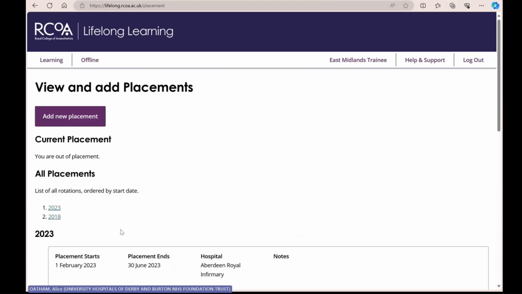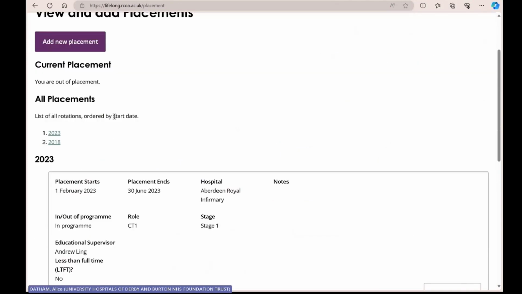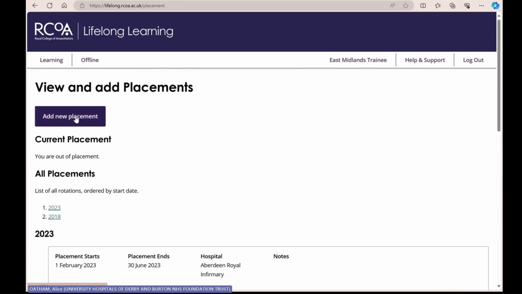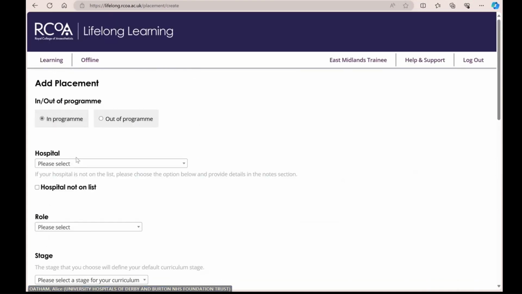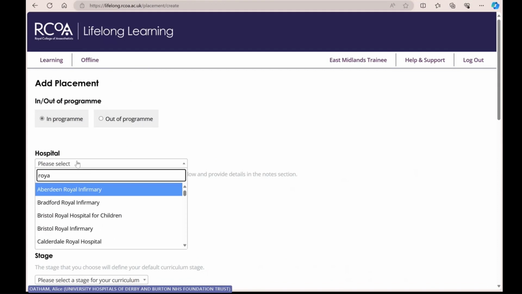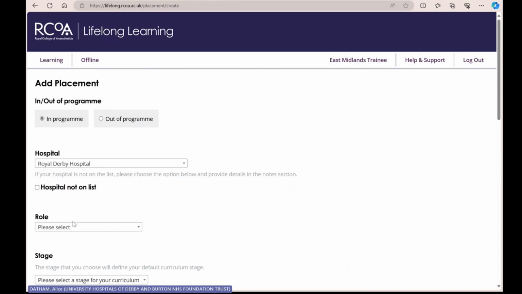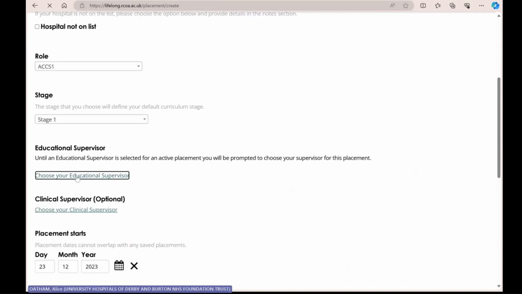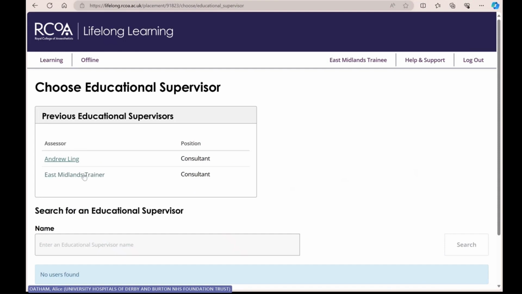So if we click into that, you can see that all of your rotations and placements are listed ordered by start date below. And we're going to add a placement currently. So we are in placement, we will put in a hospital, which stage we are. Your curriculum should automatically be added in. You can choose an educational supervisor here.